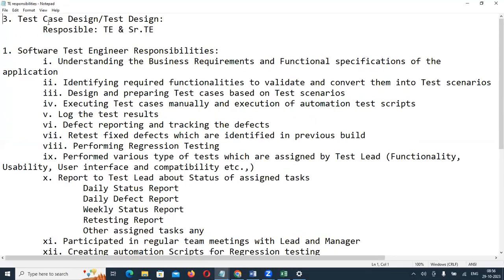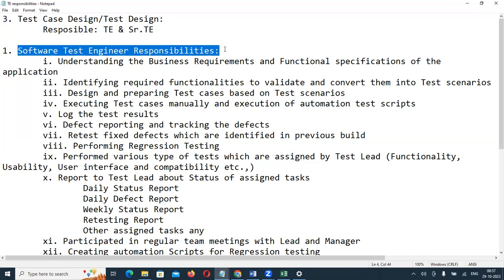Okay. Now, test case design or test design. Who is responsible? Test engineer and senior test engineer, both are going to be involved here. Suppose 3 plus to 7 years means senior test engineer. 0 to 3 plus means test engineer we are going to call. So as a software test engineer, what are your responsibilities in the company once you joined?